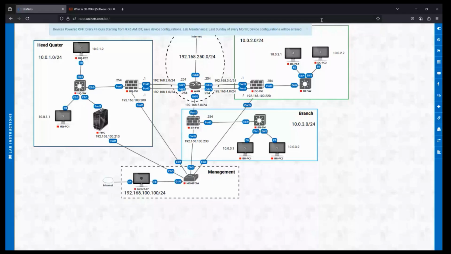If I talk about the lab architecture, so you can see we have headquarter where we have one firewall which is connected with two link. Okay. We have a branch where we have one firewall which is just connected to one link, and then we have data center where we have one firewall which is connected to two link.